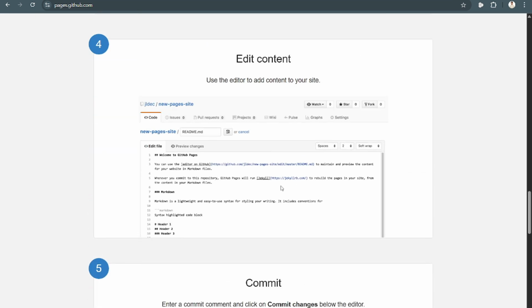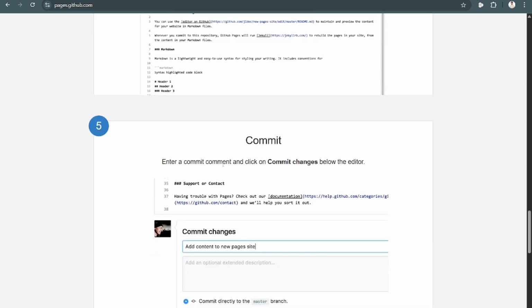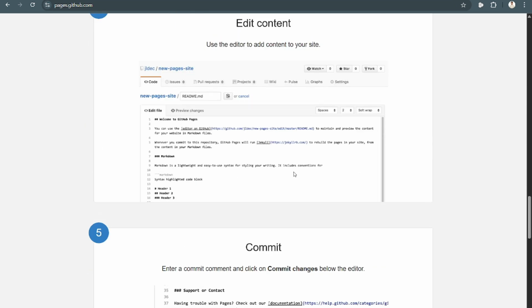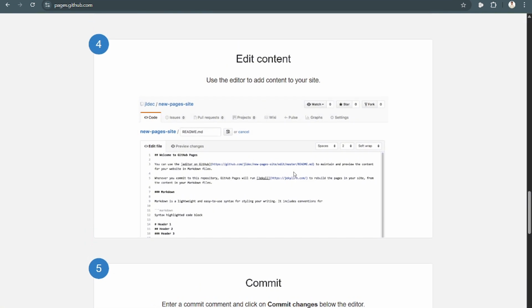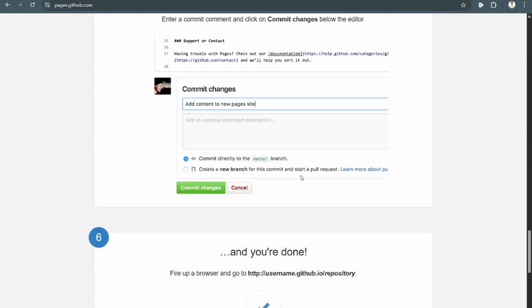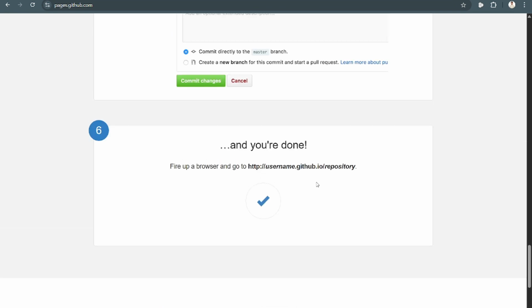And then you can edit the content depending on how you would want it. So there's already a code and you can edit these codes depending on your preferences and, of course, depending on what the content of your web page will be. Then afterwards, just click on commit changes and that's it.